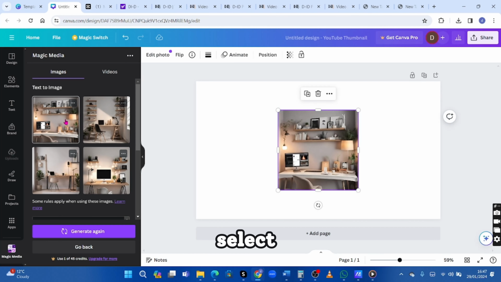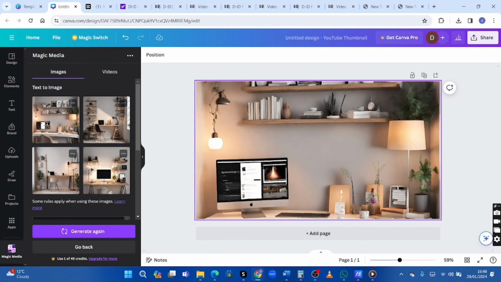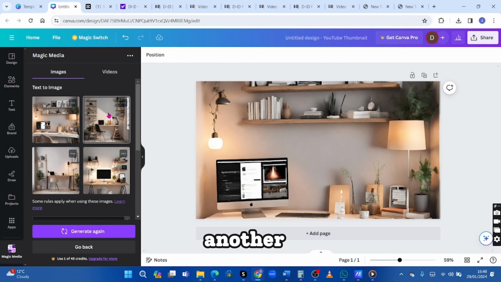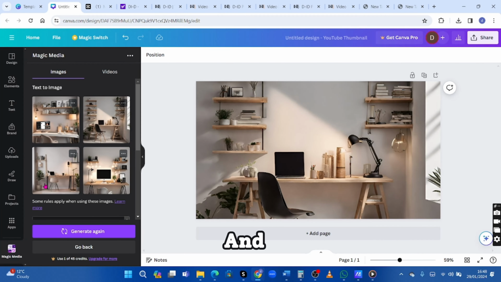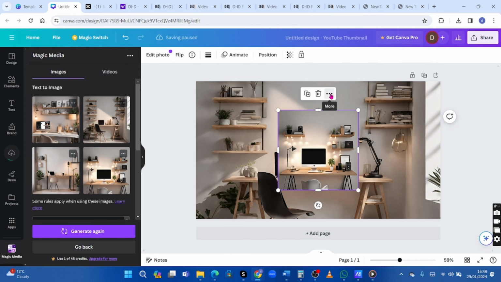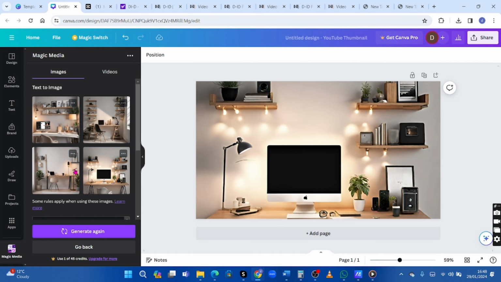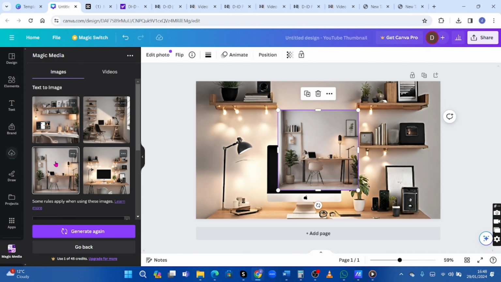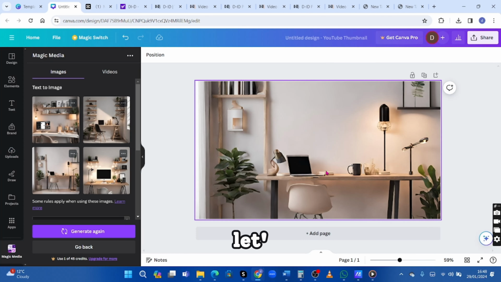Let's say we select this one. You can click on more and set the image as background. This is what it looks like. Let's try another one. You can also try this one. And this one. Okay, let's say we go with this one.